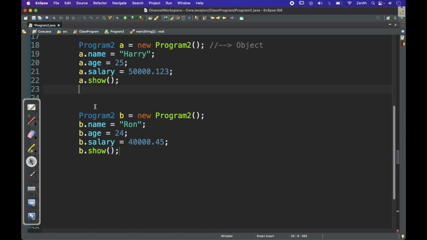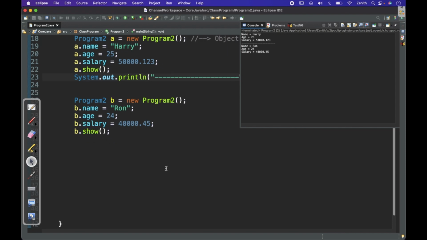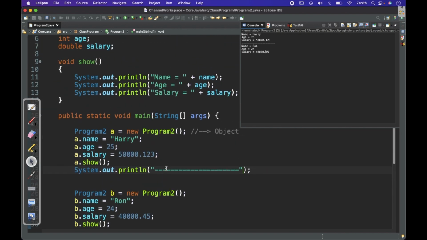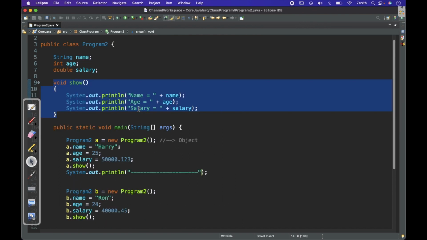So let's use a separator by which we can easily identify both outputs. So this is the separator, and if I execute, then I'm getting the information about Harry and about Ron. So in this way we can create the class, and we can even create multiple objects.